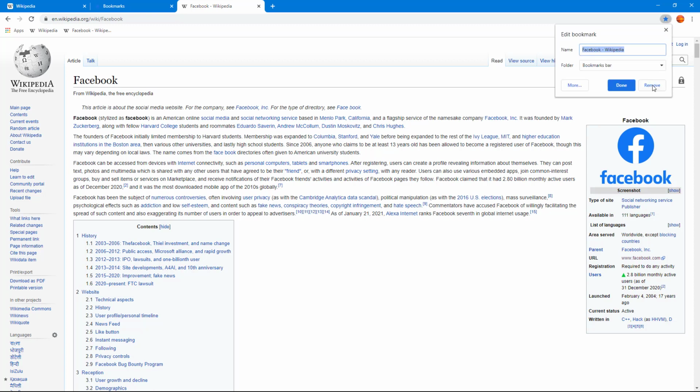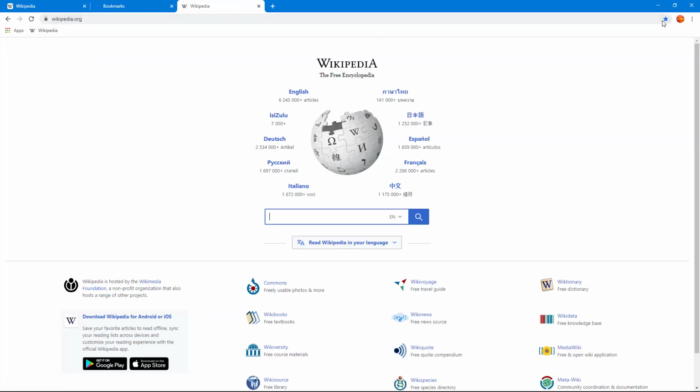If I click on it, I have an option to remove the bookmark, or I can go over here to bookmark, and I have an option to rename this. So I'm just going to say Wikipedia homepage right here and press done, and you can see that it says Wikipedia homepage. And that is how you can work with bookmarks and the bookmark bar. Enable the bookmark bar in Google Chrome so that you can view it.